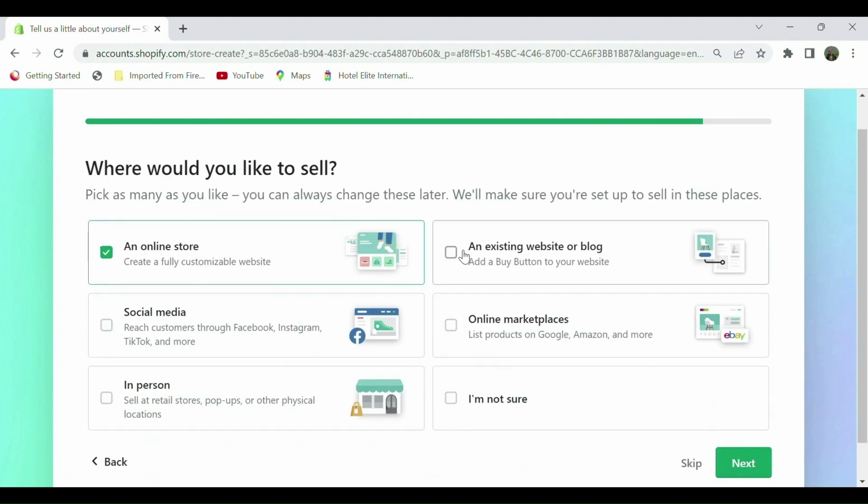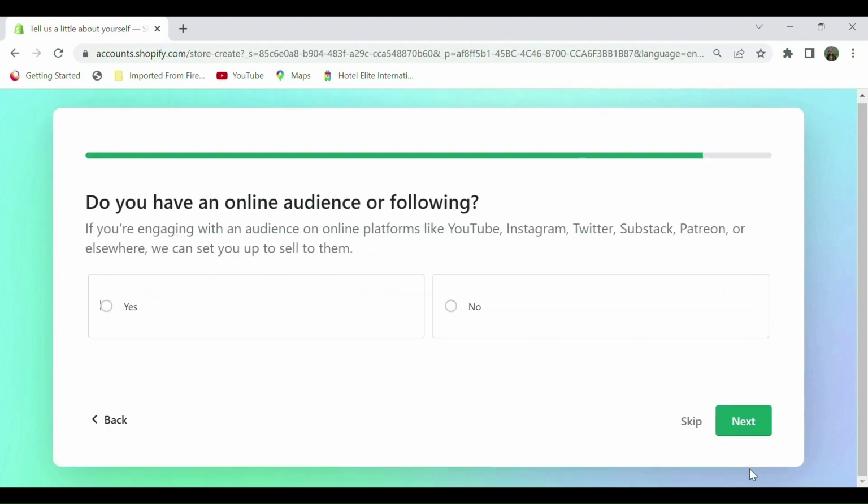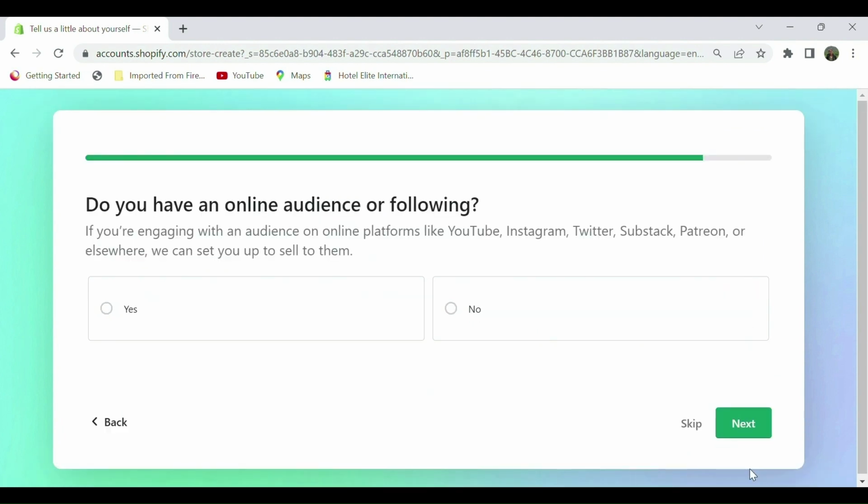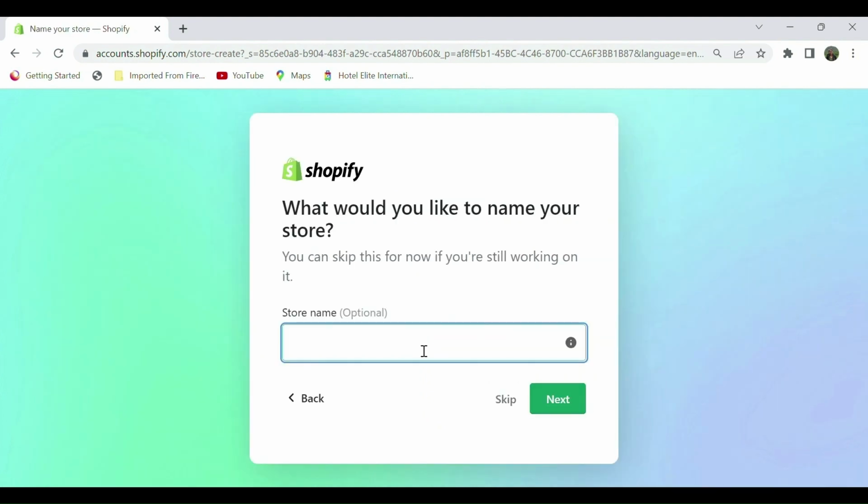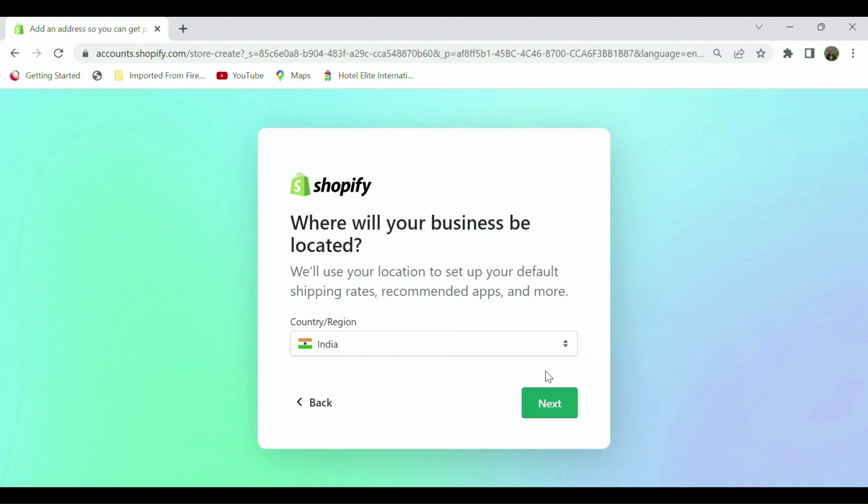And select the methods in which you like to sell your brand. Maybe it's simply an online store, or you could sell it on social media, or you could sell directly in person, or you could add your existing websites or blog into your store. You can also choose online marketing. So here we choose simply an online store. Next. If you already have an online audience, like on YouTube or Instagram, you can select yes. So provide a store name, select the country, select next.